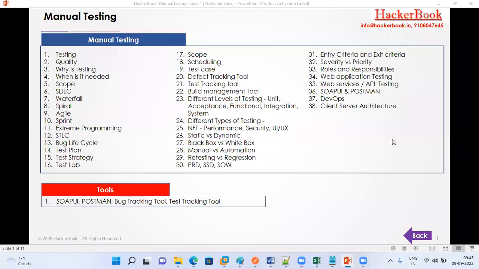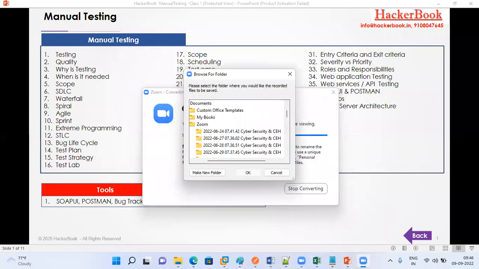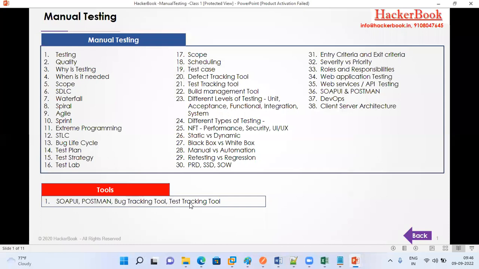So as part of manual testing, we are going to learn these concepts. Very easy one. No tools are required. Maybe I'll give a brief overview of bug tracking tool, test tracking tool, and along with that, even SOAP UI, Postman, those are required for API testing. Okay.